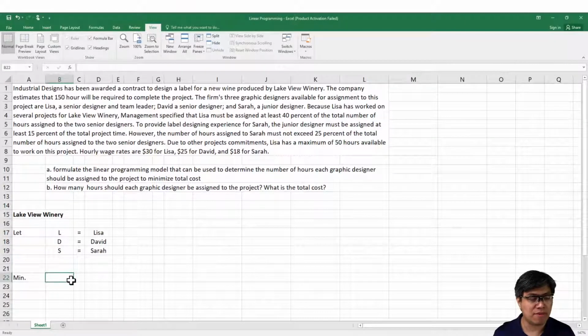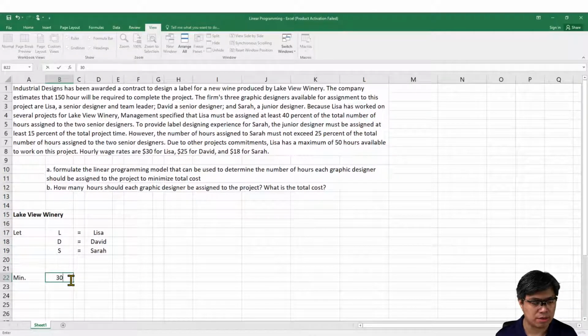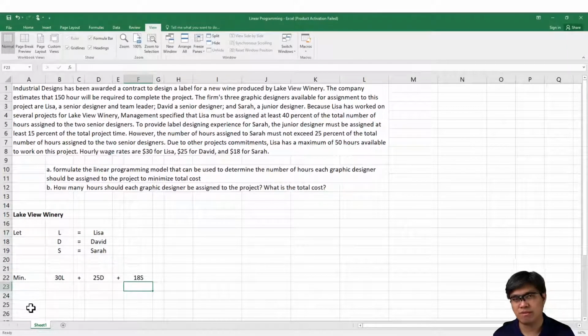So for the objective, as mentioned, minimize cost, right? Minimizing the hourly cost for the three different designers. For Lisa, it mentions it's $30 per hour, so 30L, plus 25D for David, plus 18S for Sarah. Okay? So that's 30L plus 25D plus 18S. That's our objective here, minimization of cost.